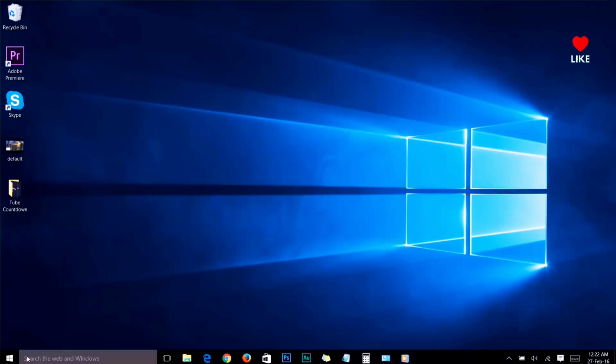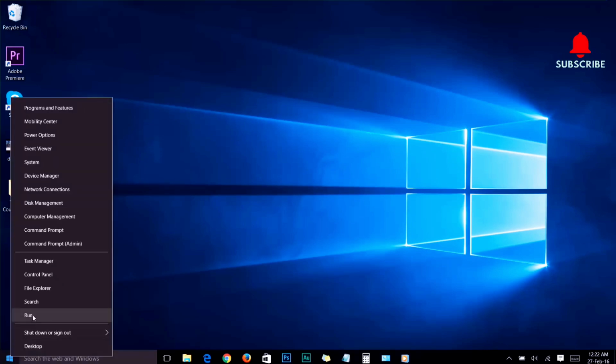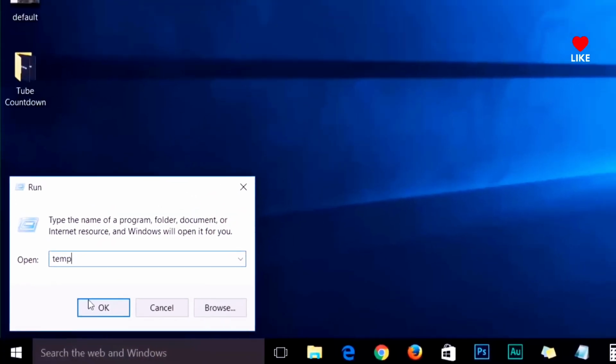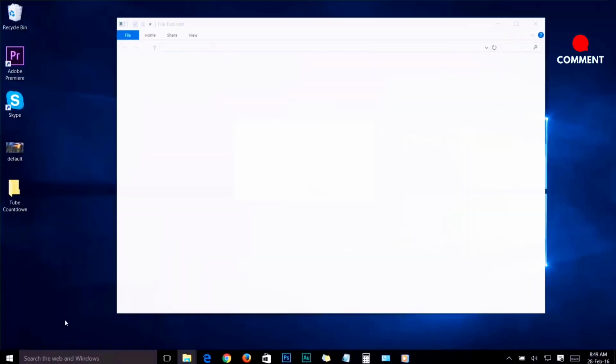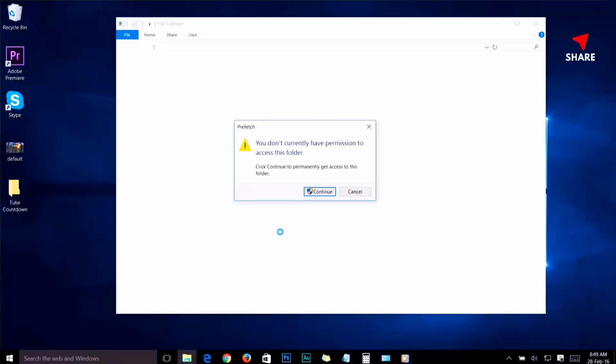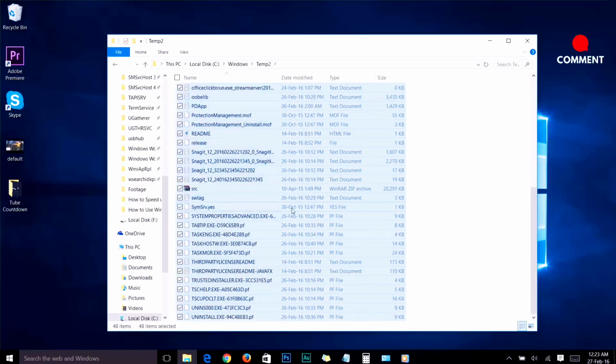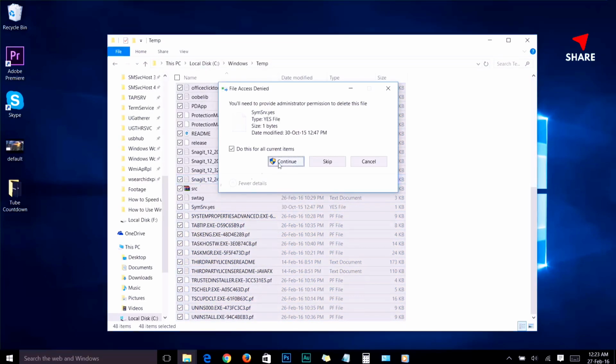Now that the folder has been closed, open the Run box once again by right-clicking the Windows icon and selecting Run. Enter temp, T-E-M-P, and press OK. A folder will now show up once again, and this time a dialog box will look like this. Press the continue button. Next, choose every file in here. Do a right click and delete it.